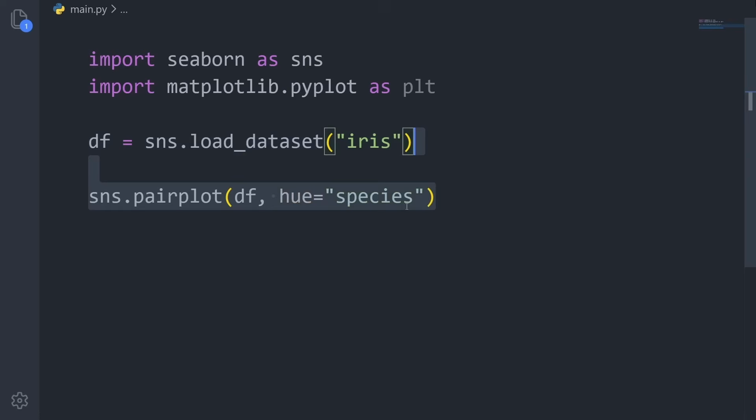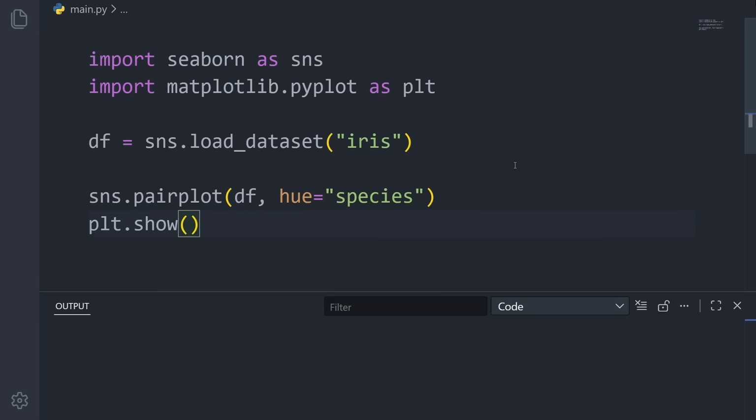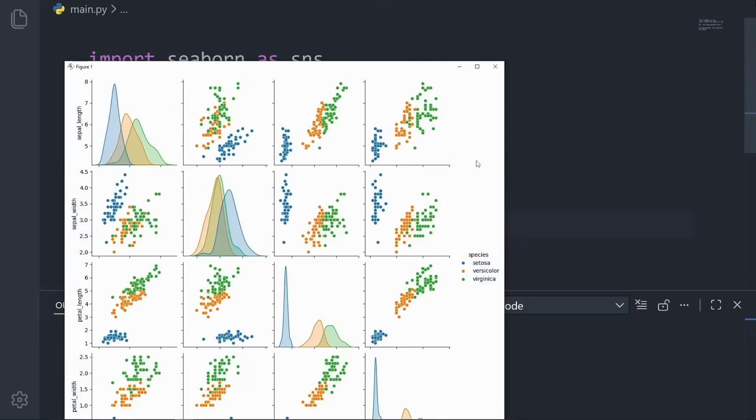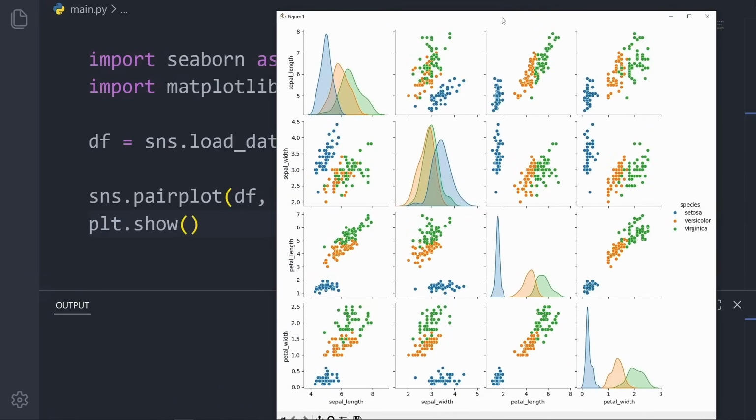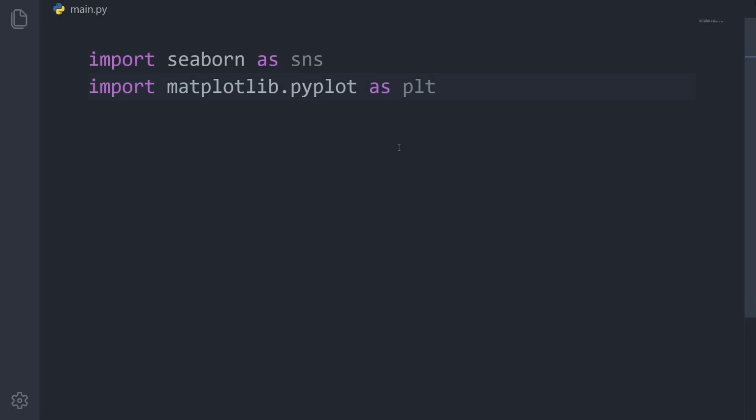Pair plots are extremely useful when we want to explore relationships between multiple variables at the same time. In this example, we are using a built-in dataset that comes with Seaborn, so we don't need to create the data manually. The pair plot automatically creates multiple scatter plots and distributions for each feature, grouped by category. Now let's run it and see what happens. On the screen, you can see several plots generated at once. This allows us to quickly compare relationships between different variables and clearly see how different groups are separated in the data. Now let's move on to the 10th and final example.